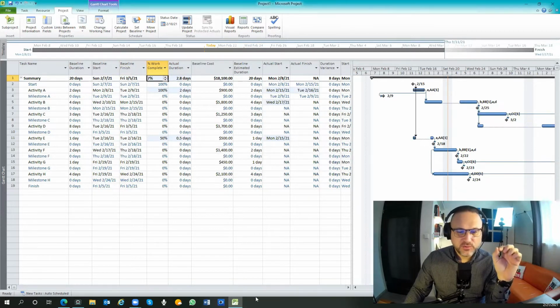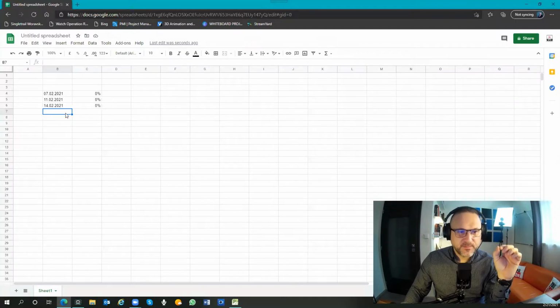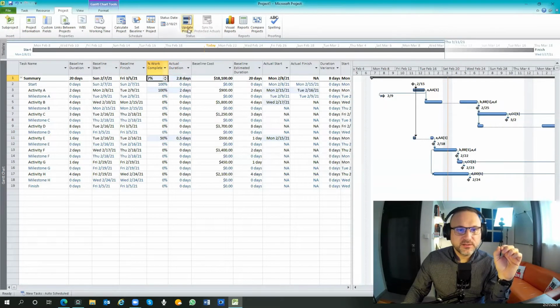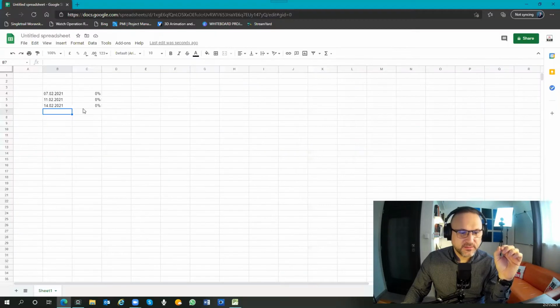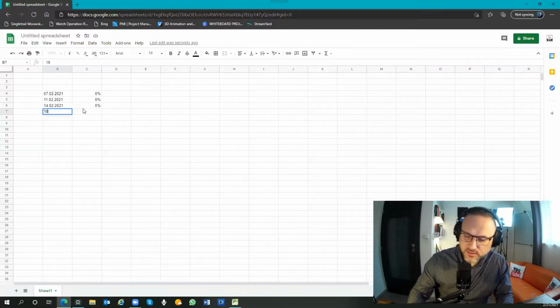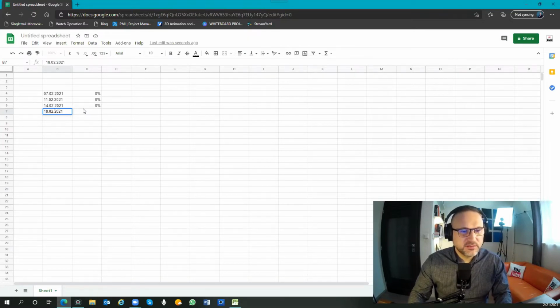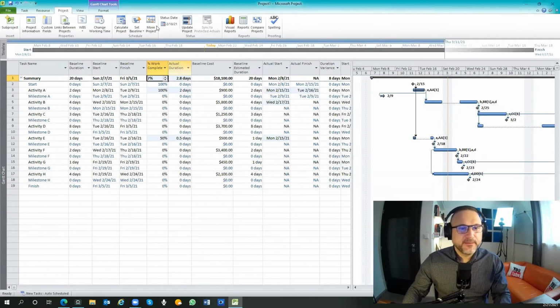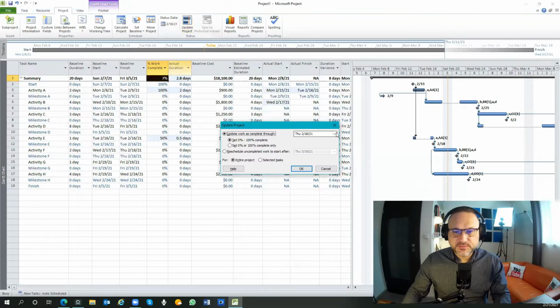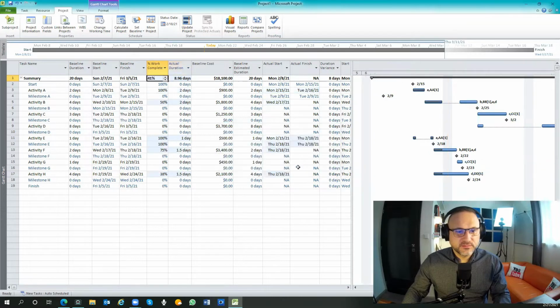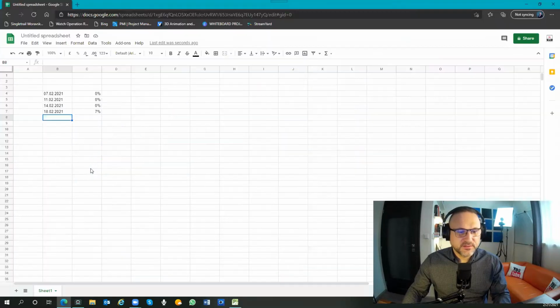See here, we have 7%, and this is as of the 18th. So you put 18th of February 2021, and you put 7%. Let's move onward. Update project. 21st of February, and we said it's 41%.